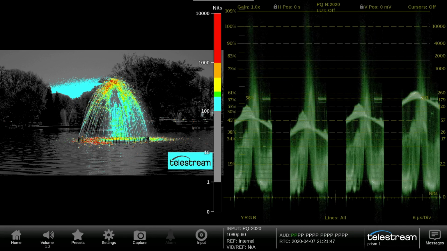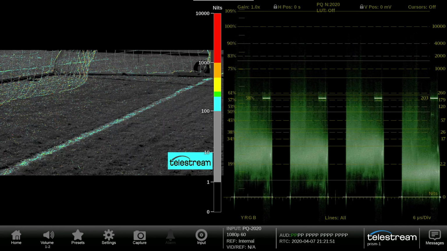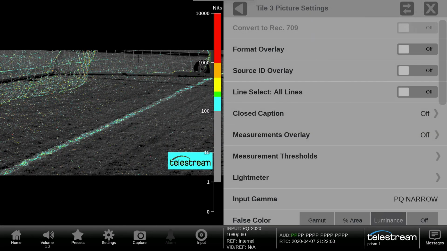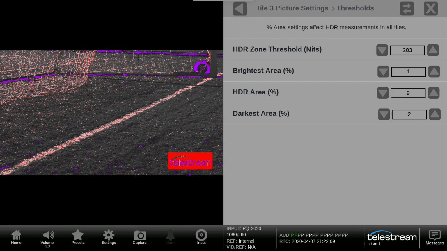An important aspect is determining the area of the image that contributes to these regions. Within PRISM, the picture display has an area overlay. In this case, the brightest 1% of the image is shown in red, and the darkest 2% is shown in violet. The user can set their own thresholds for these values within the configuration menu to define their specific measurement.